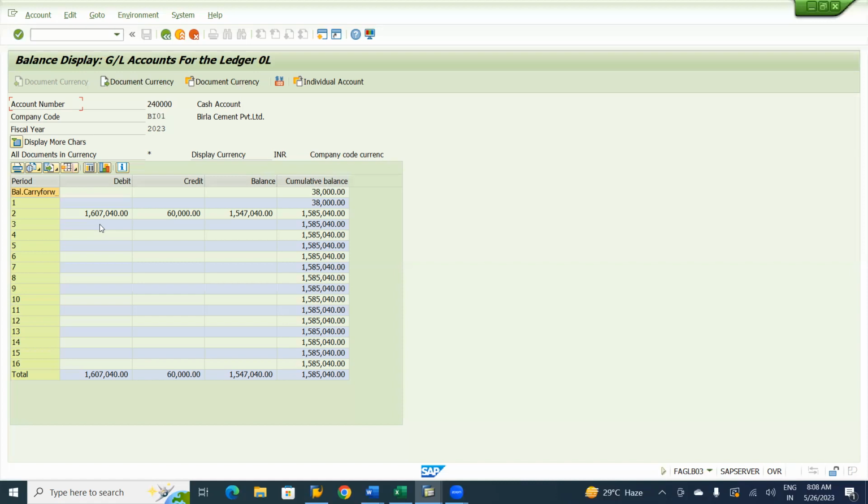Yeah, try to analyze. What does it mean? What is the need? This report, what do you understand by this report? Here it is clearly showing balance carry forward of last year of 38,000. Perfect, I don't have any issues. 15,85,040 plus 38,000 becomes 16,07,040. But what do you understand by this debit and credits?